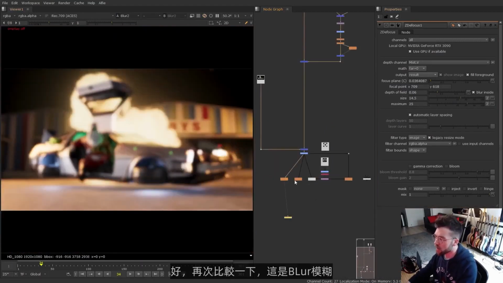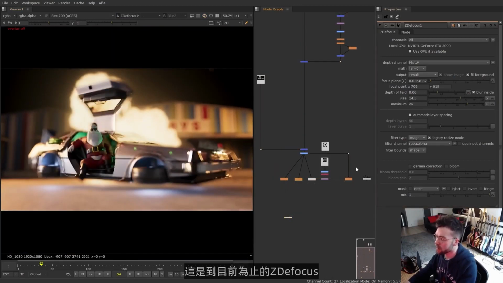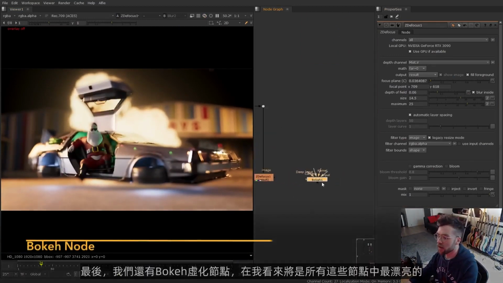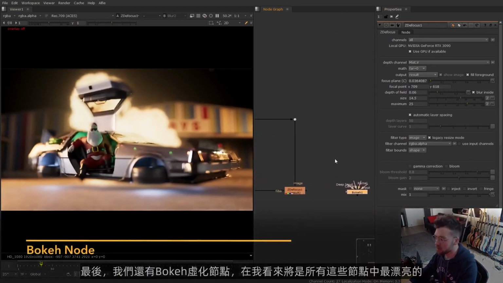So again, just to compare, this is the blur, this is the defocus, this is the convolve, and this is the Z defocus so far. Pretty wide variety in the looks we're getting there. And then finally we have the bokeh node, which in my opinion is the best looking of all of these.